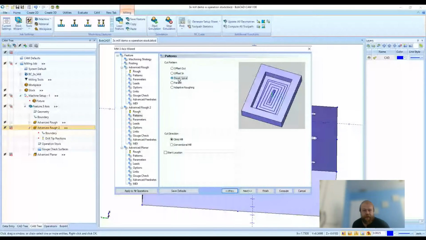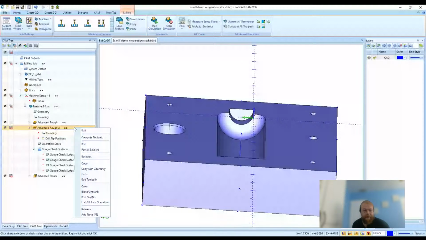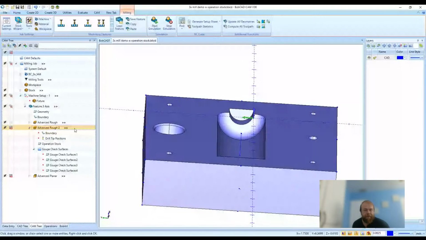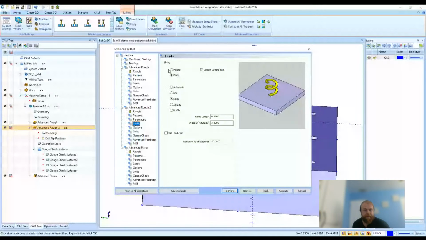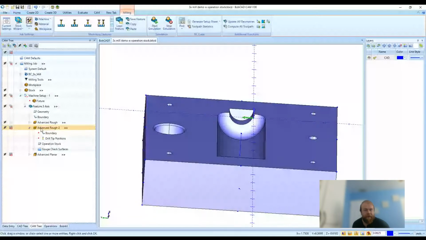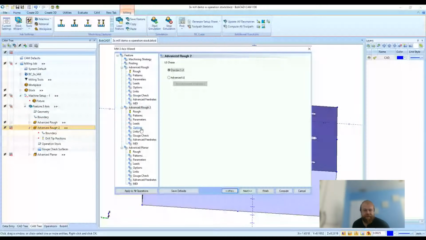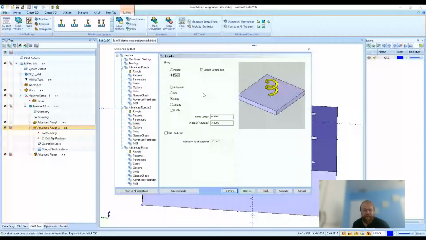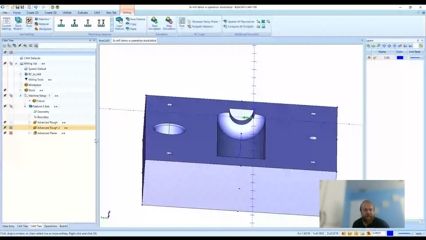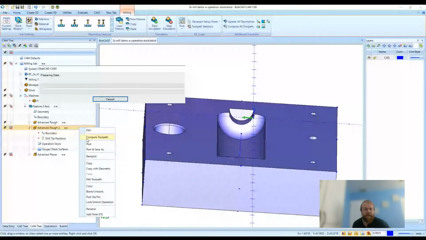So I'll go to one of our other advanced roughing operations here. Oh, come on. And I'll plunge in here. How about that? I think I can write it. There we go.